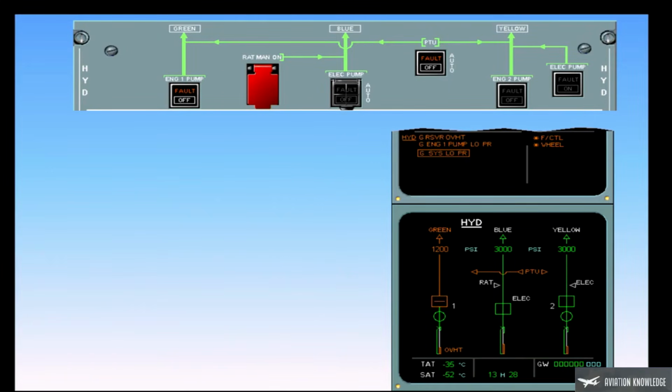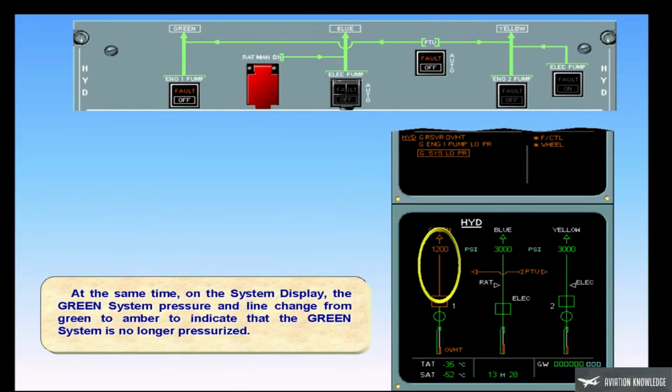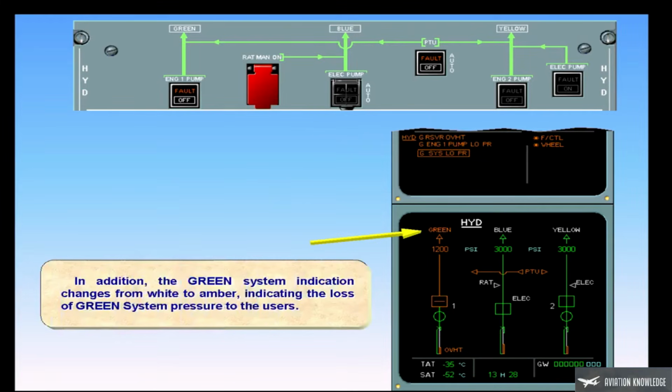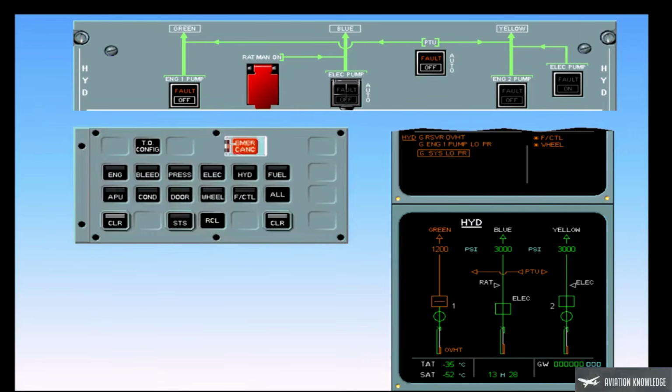At the same time, on the system display, the green system pressure and line change from green to amber to indicate that the green system is no longer pressurized. In addition, the green system indication changes from white to amber, indicating the loss of green system pressure to the users. The abnormal procedure is complete. After review and confirmation from the pilot flying, clear hydraulics.